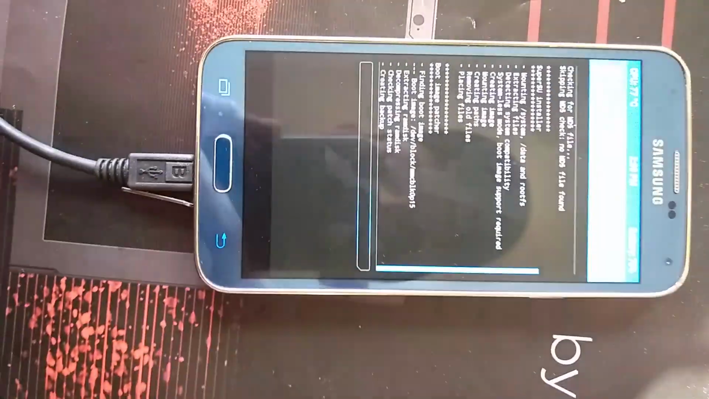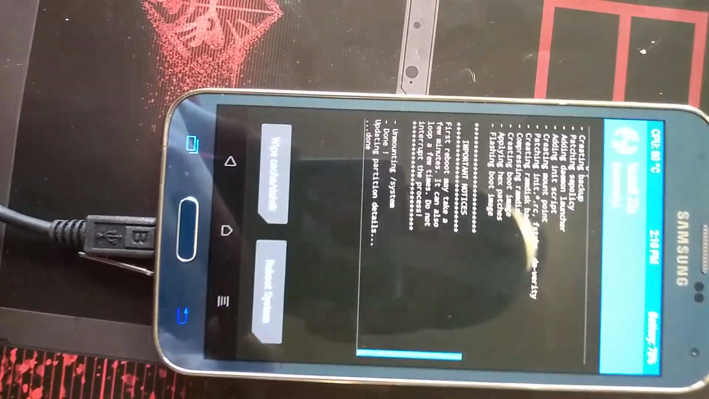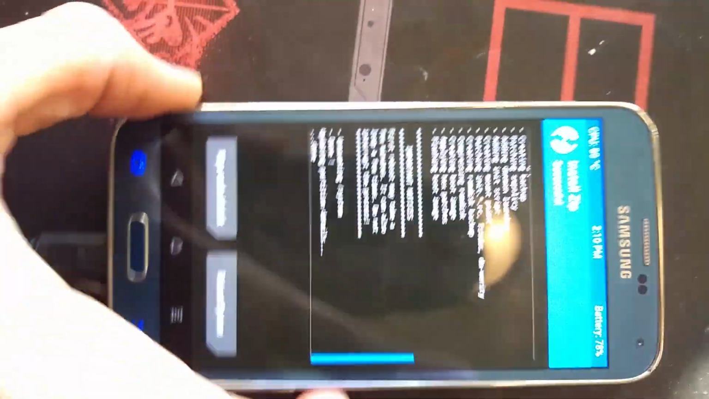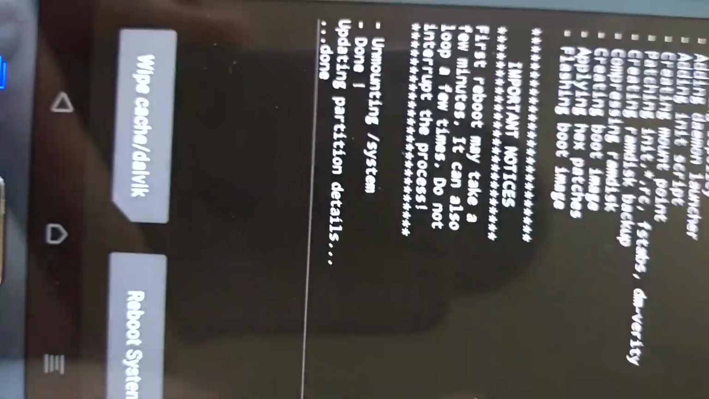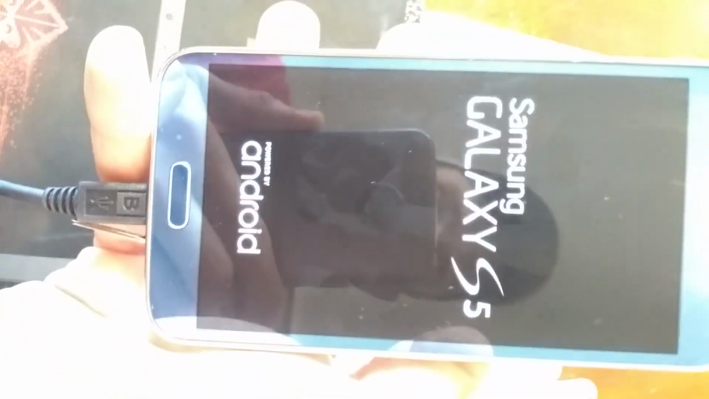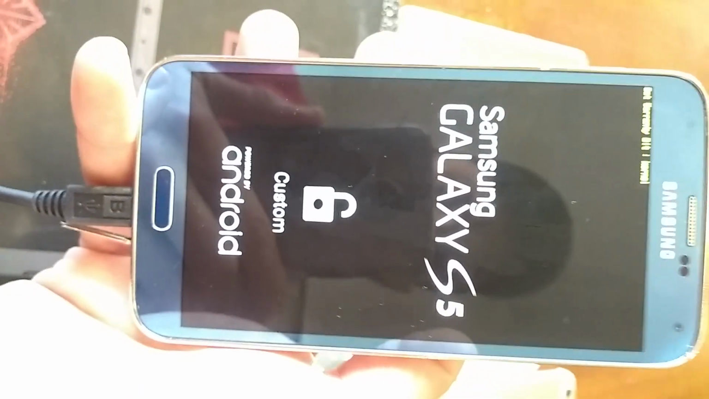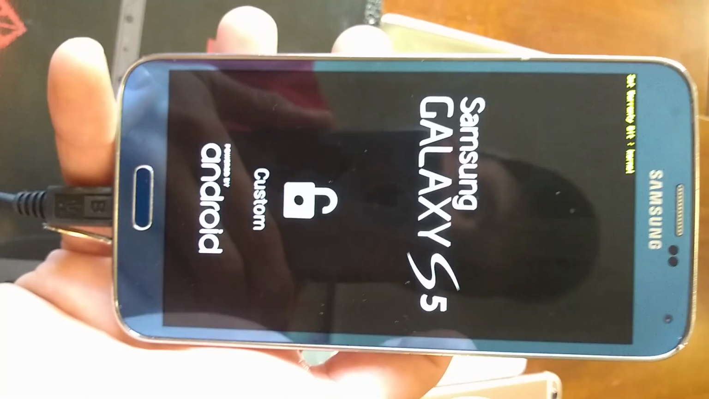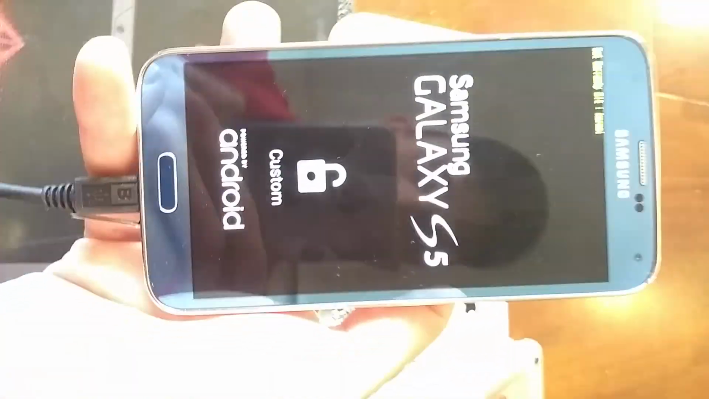Well, spoke too soon. Alright, so it says important notice, first reboot may take a few minutes, may boot loop, blah blah blah. Also can loop a few times. Okay. Well, we don't care. As long as it gets done. Alright, so there we are.